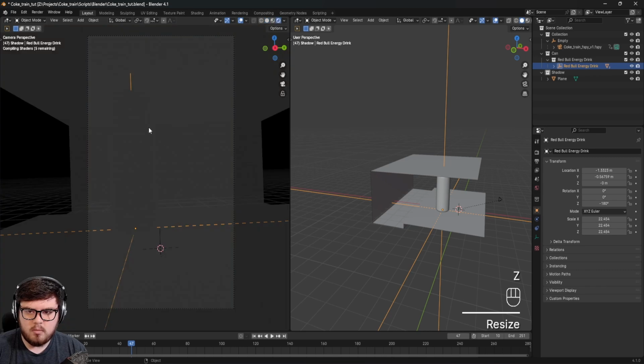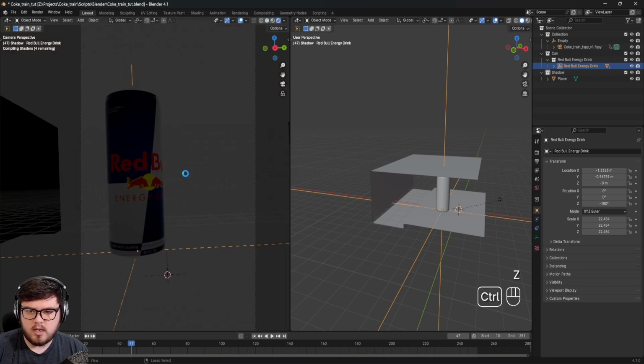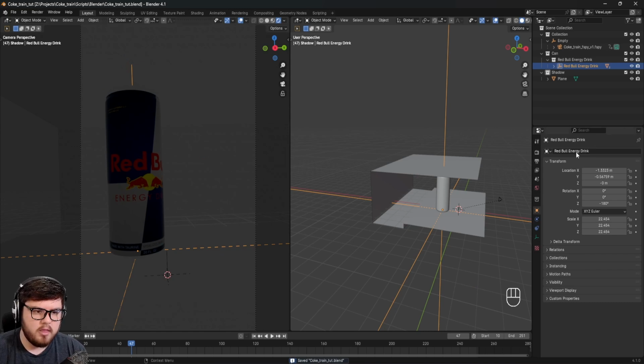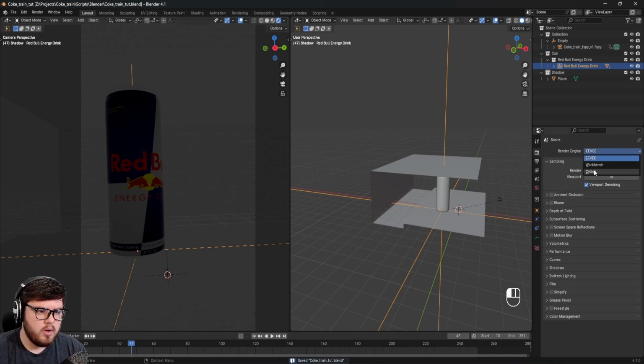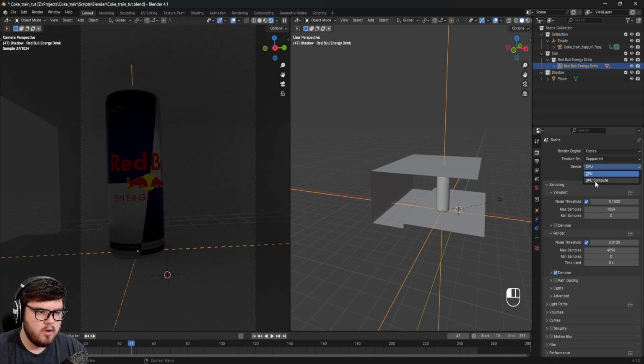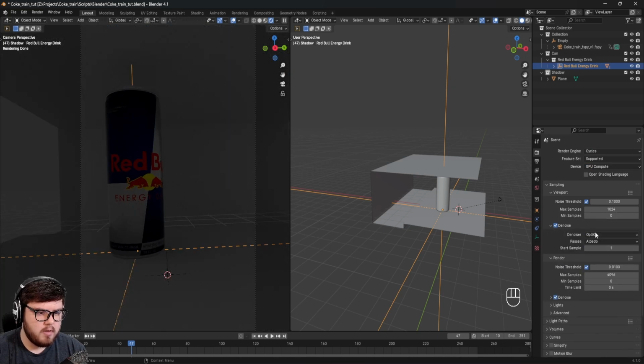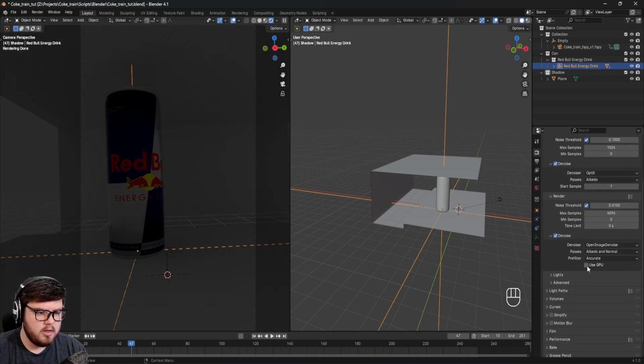Now this is also probably a good time to go ahead and do some render settings, just because it's looking super ugly right now and Blender sets up some automatic things. We need to go to Cycles, and then we're going to render on our GPU. I'm going to denoise with OptiX for my viewport. And then on my render, I'm going to denoise with OpenImageDenoise using my GPU right there.